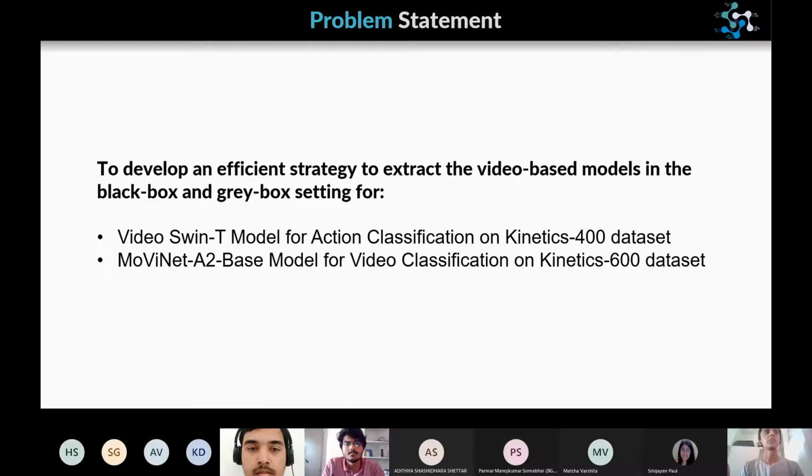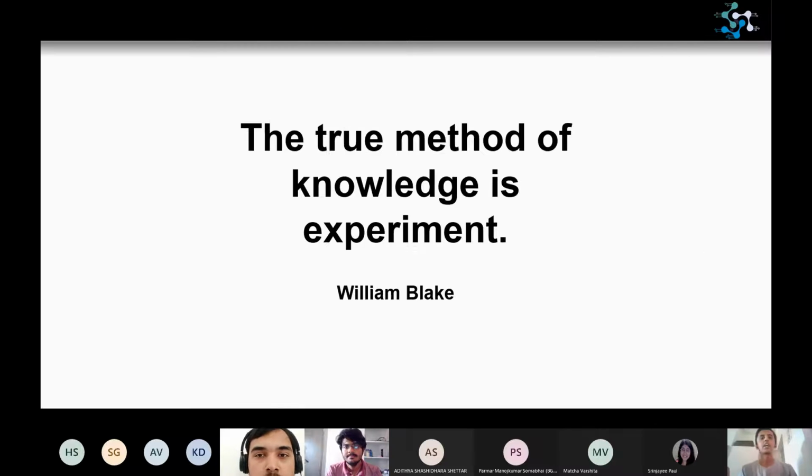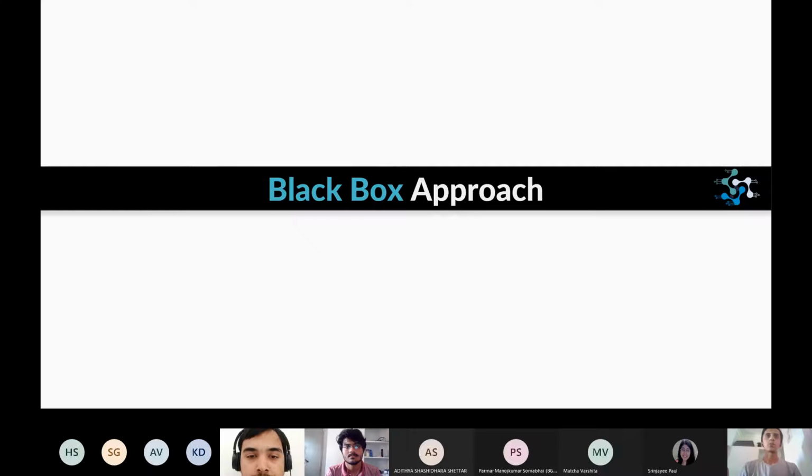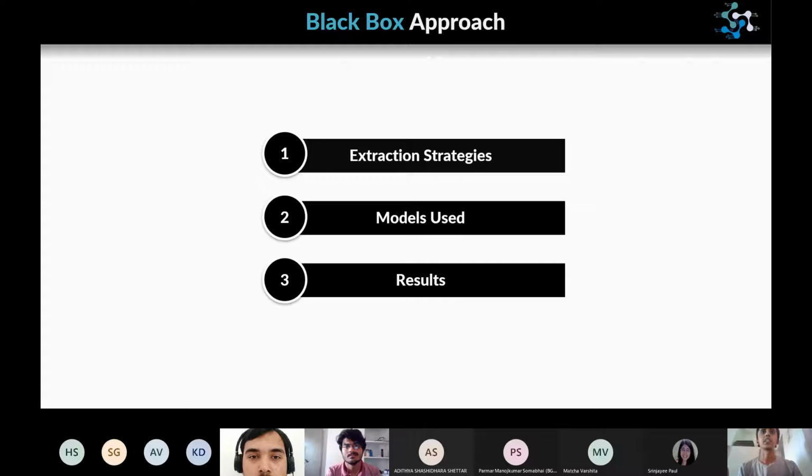The problem statement asks us to develop an efficient strategy to extract video-based models in the black box and gray box setting for the following models and the following datasets. Our team working on this challenge believes that the true method of knowledge is experiment, and through this PPT, we intend to sequentially showcase our approach and thought process that went into solving this problem statement. So let's start with the black box approach.